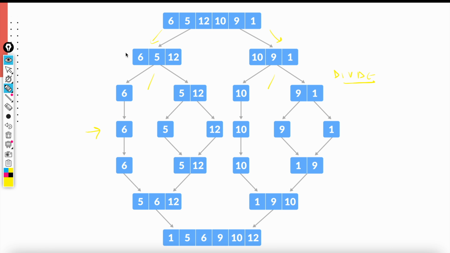So after getting these two arrays, this one and this one, we consider this as the starting index, and this as the ending index, and we compare this element with this element. If 6 is less than 10, then I'll place 6 in my array. Then I'll compare 5 with 10, then I'll place 5 here. Then I'll compare 12 with 10, then I'll place 10 here.